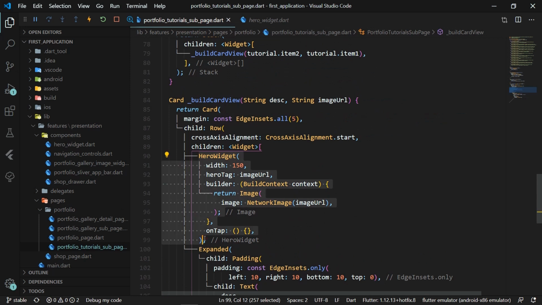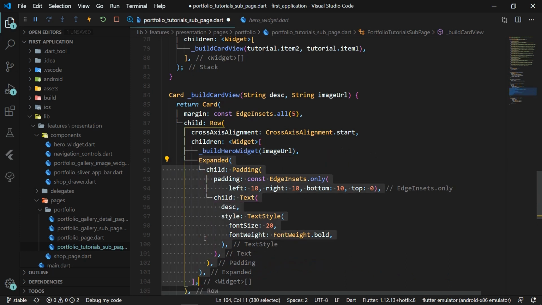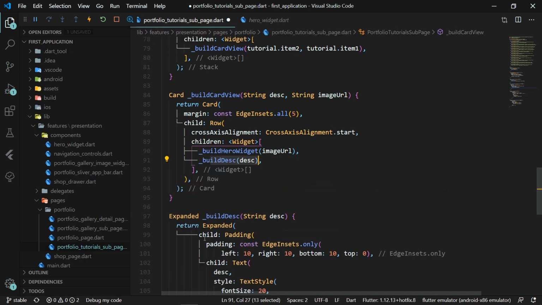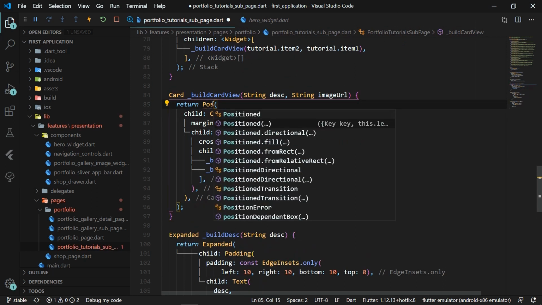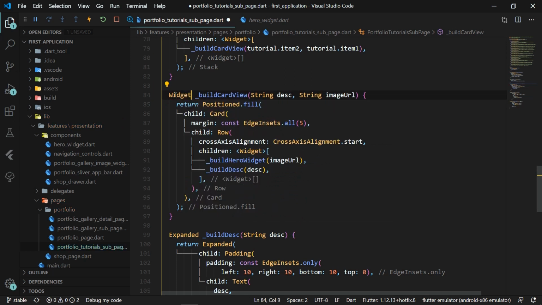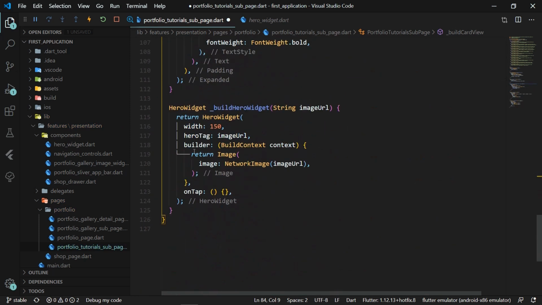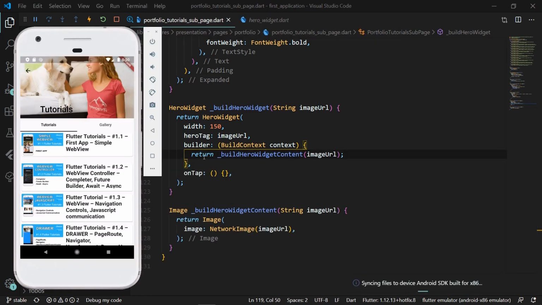And again, for a description of the tutorial, we set the desk parameter into the Text widget. We will extract the creation of the Hero widget into the new _buildHeroWidget method, and creation of the description into the _buildDesk method. We wrap the card widget into the Positioned widget. We use the Positioned.fill constructor, which expands the width and height of the widget to its parent. We'll also refactor the _buildHeroWidget method. We extract the image widget into the _buildHeroWidgetContent method.